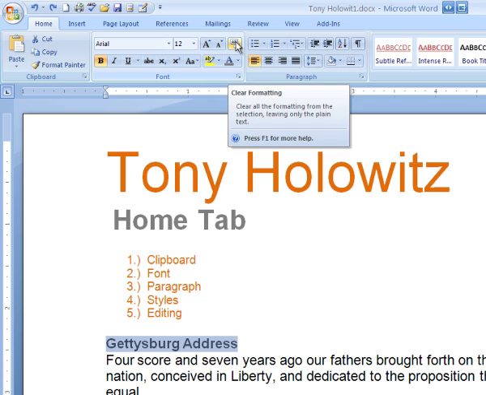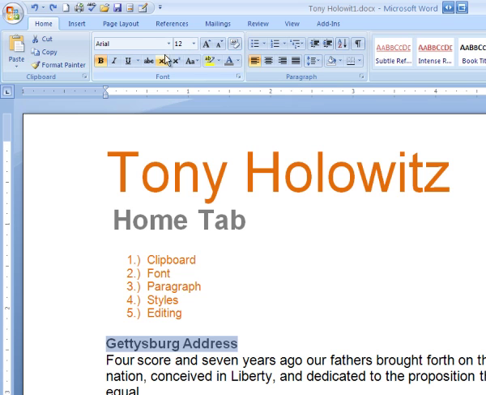This one has some styles, some looks and feel to the different fonts. For example, Tony Holowitz is big, bright, and orange. I can clear all the formatting. So again, I recommend you go in and just take a look at this. Let's go over to the paragraph. A lot of these, again, are right out of Microsoft Word 2003. We have bullets. We have numbers.